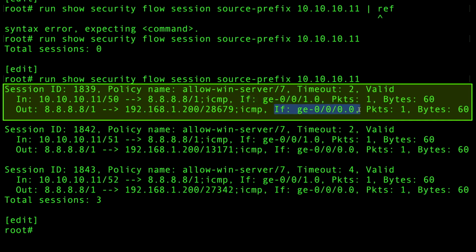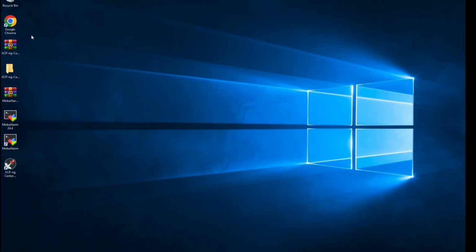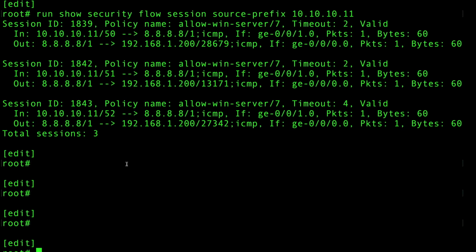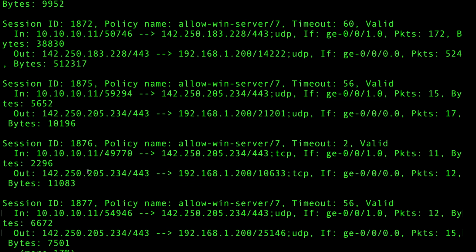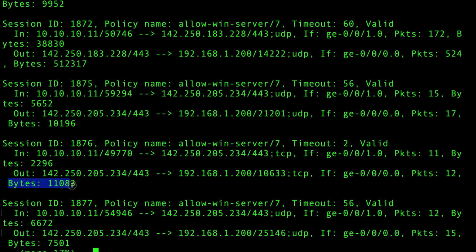ICMP you can see as the protocol, ingress interface, egress interface. We will try to initiate some TCP traffic for verification. Let us try to Google and then check the status of the session and the source NATing. You can clearly see here the source is 10.10.10.11 towards the Google IP on port 443 TCP, ingress and egress interface with number of packets in and out, which basically proves that the NATing is working fine as per the configuration.